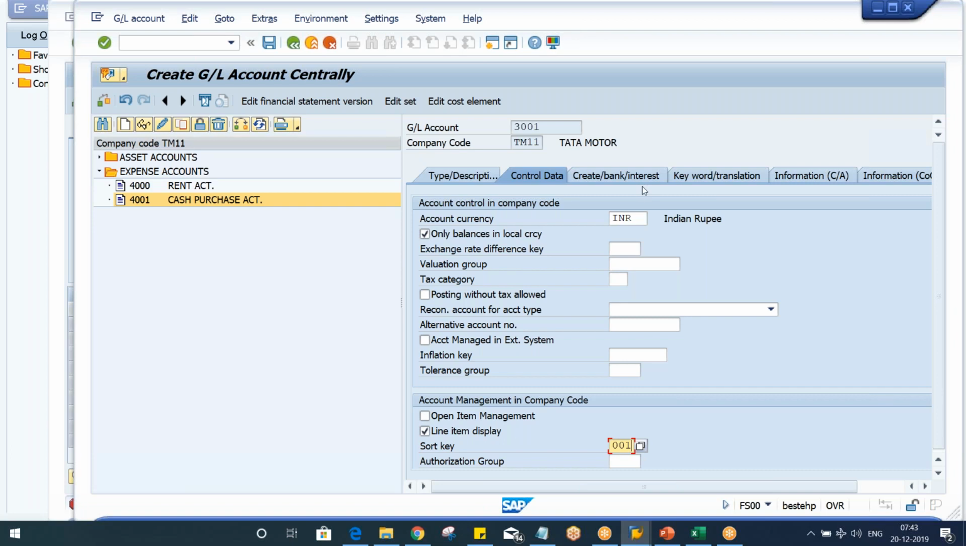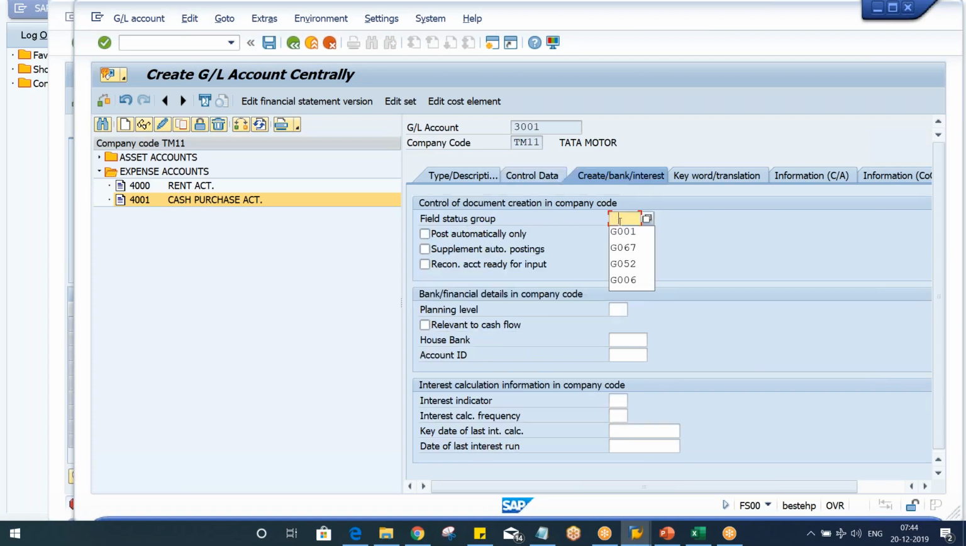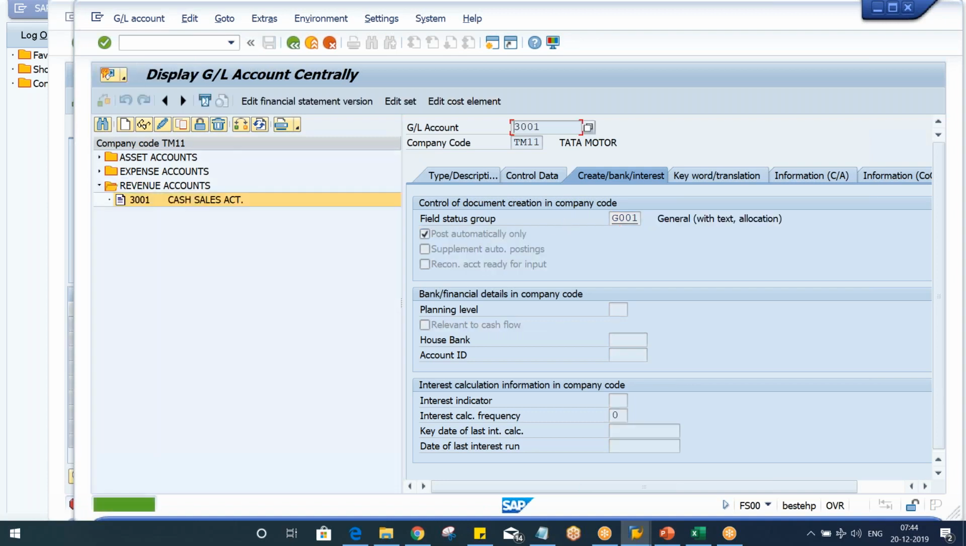Save it. Now what will happen, guys? We have set up our GL accounts. Whatever required GL accounts are there, they got set up.